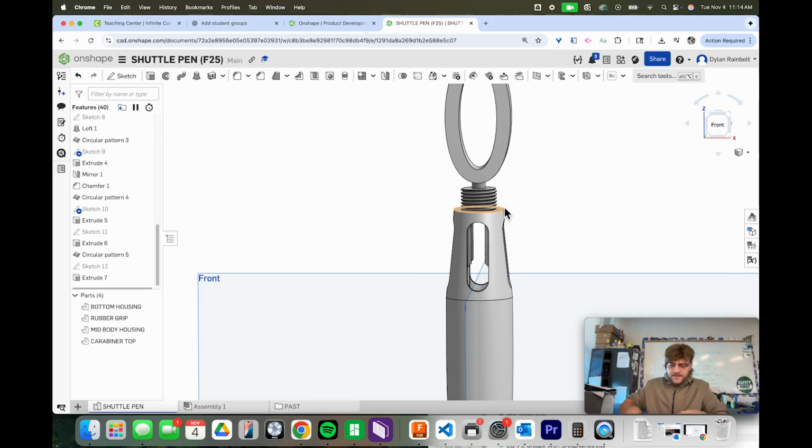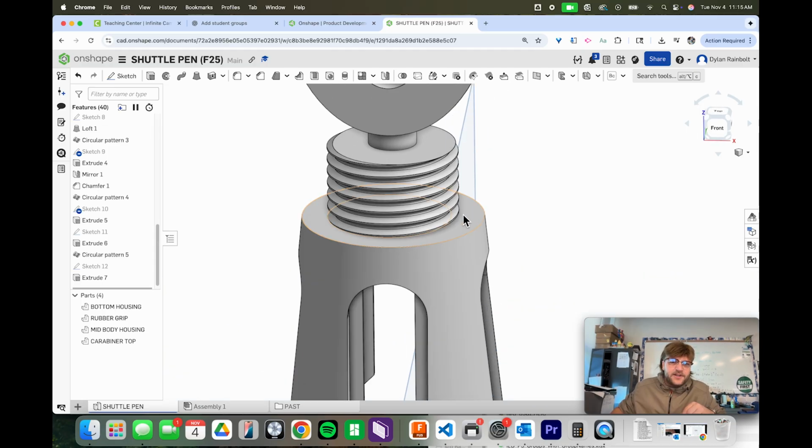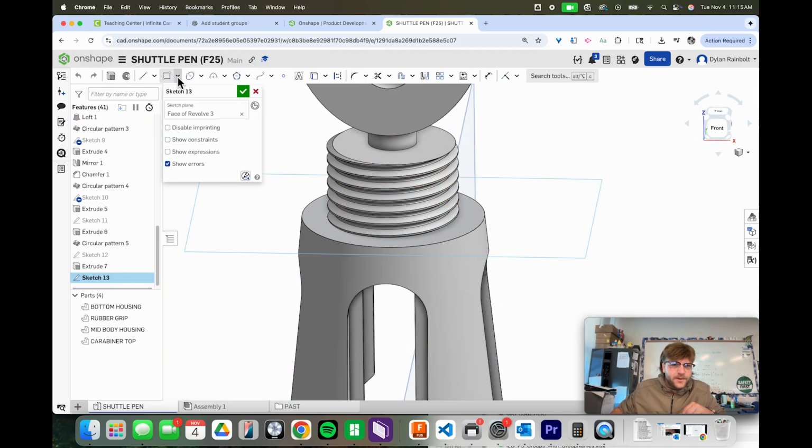Now what I'm noticing is that this does look like this. Actually, it has a straight cylindrical piece here for about 0.159 inches, 0.159 inches. And so what I'm going to do is we're actually going to create a sketch that's going to be on here. So we're going to go sketch.